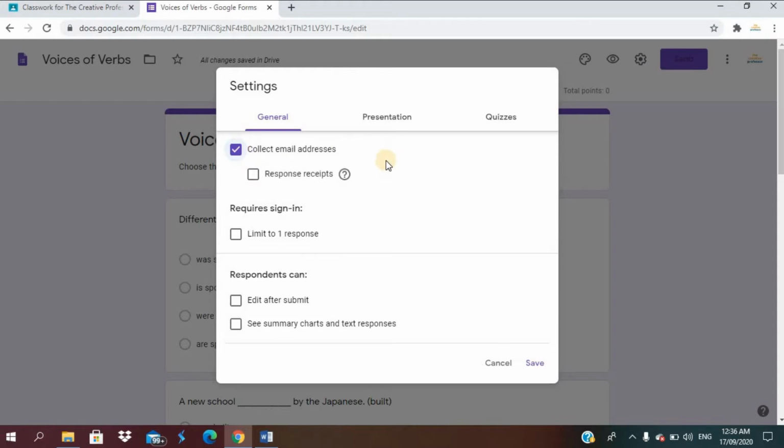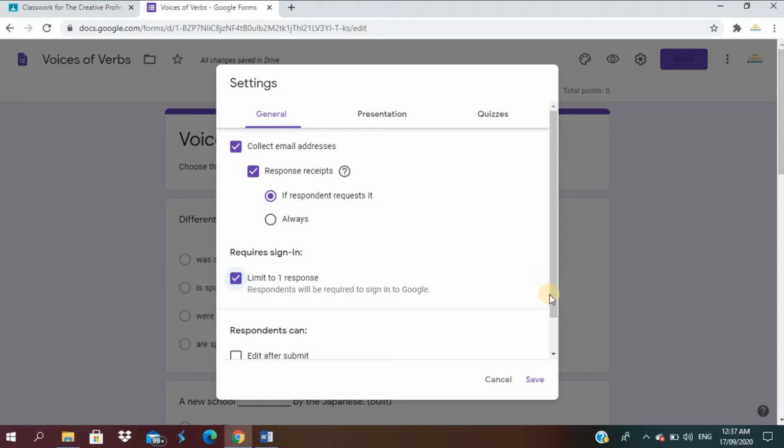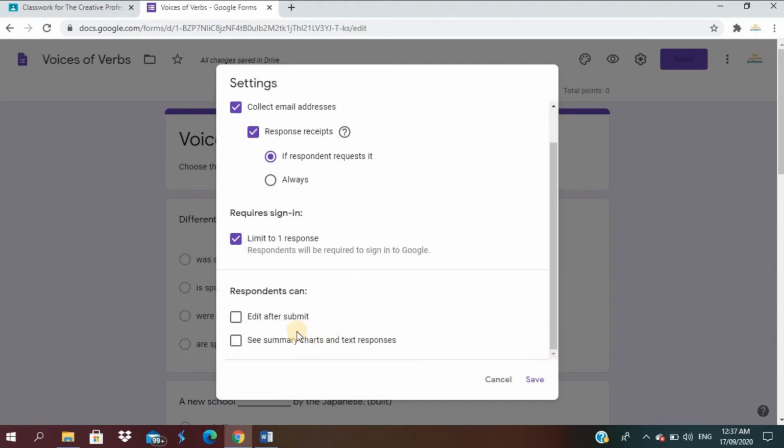Click on Response Receipts if you want them to receive a copy of their answers to your quiz. In this case, you do that automatically by clicking Always, or give them the option if they want to receive a copy of their answers. Since this is a quiz, you want to allow them to answer your quiz only once. But you don't want them to edit their answers after submission or see charts and text responses.